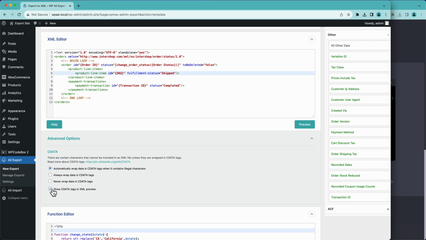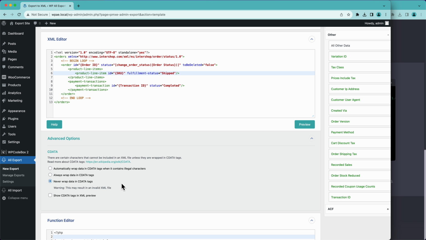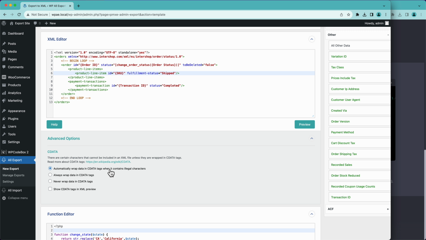So we can get rid of that. We don't need to show our CDATA tags in our XML preview. You can read more about this if you're interested. A lot of feeds are really specific about CDATA tags. Sometimes they want you to always wrap them in CDATA. If your feed requires it, you can always wrap it. I don't know why you would want to never wrap it in CDATA tags, but feeds do all sorts of weird stuff. Check this out.